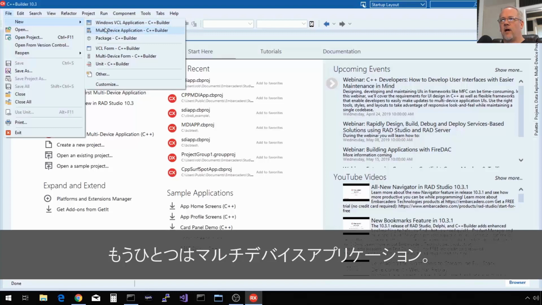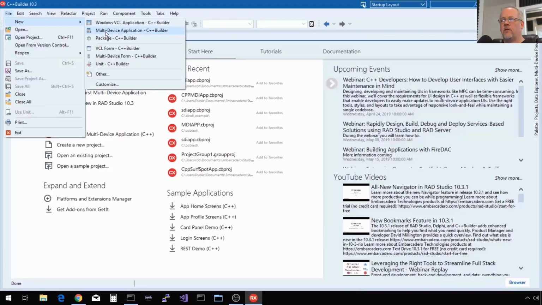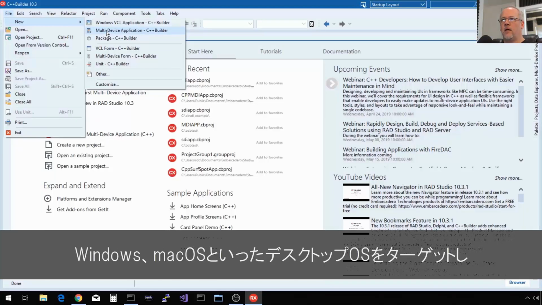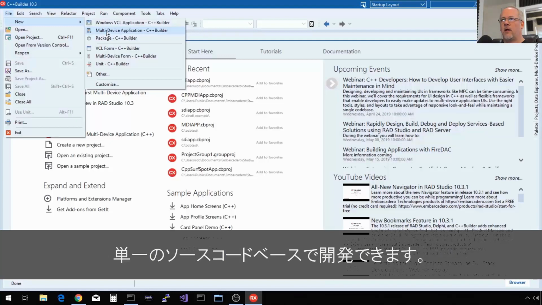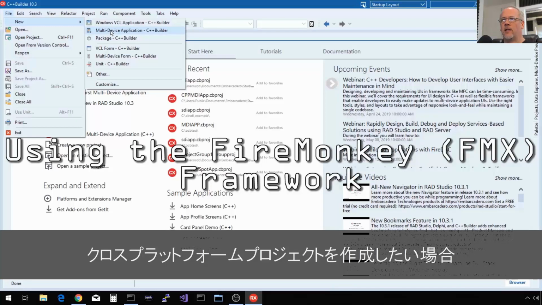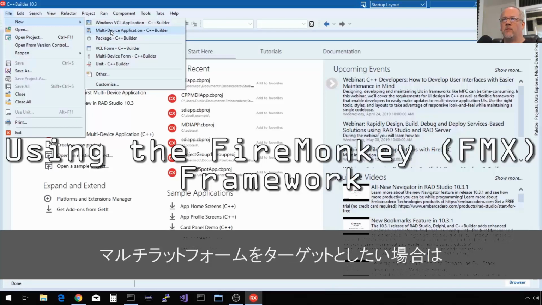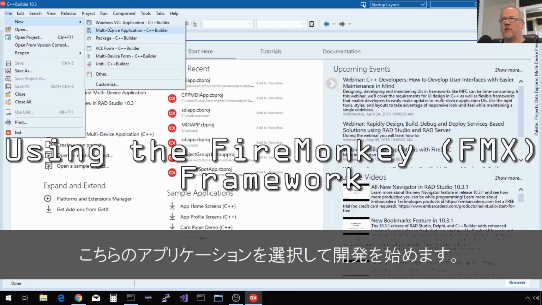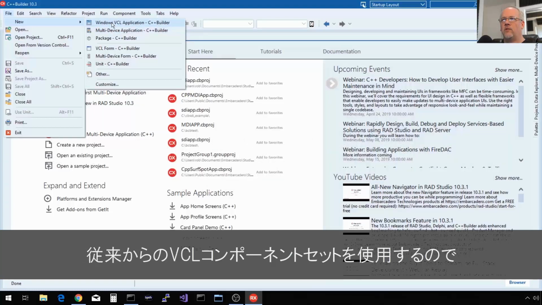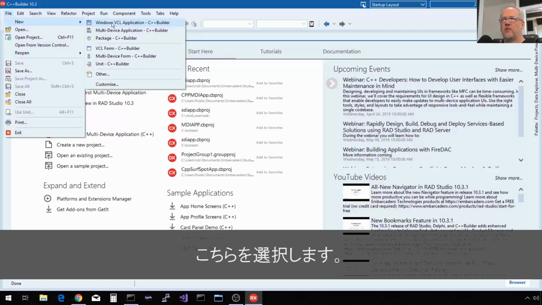You also have an option here for multi-device application. That's for targeting mobile devices, phones and tablets and the like, along with desktop operating systems like Windows and Mac OS using the same source base. So if you want to create a cross-platform project that targets multiple platforms, this would be the type of application you'd want to start. Since we're only targeting Windows here and using the traditional VCL component set, that's the option I'm going to choose.